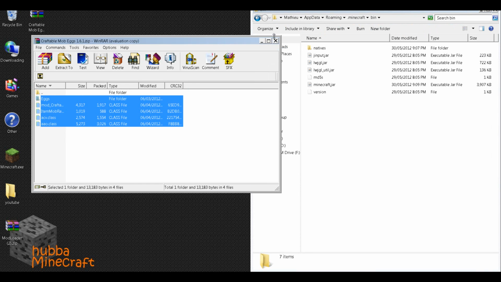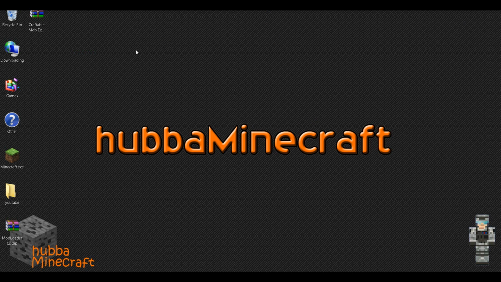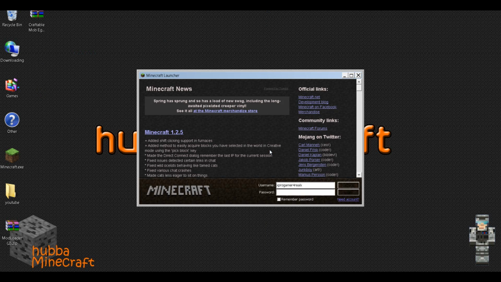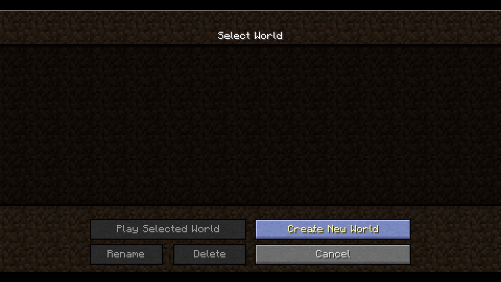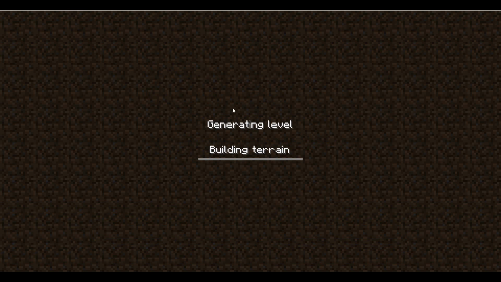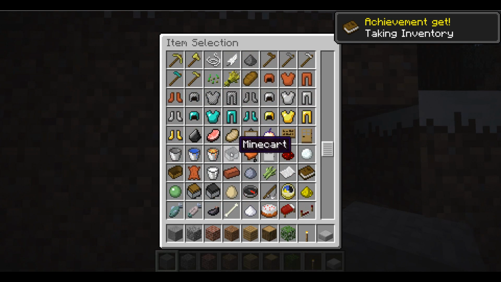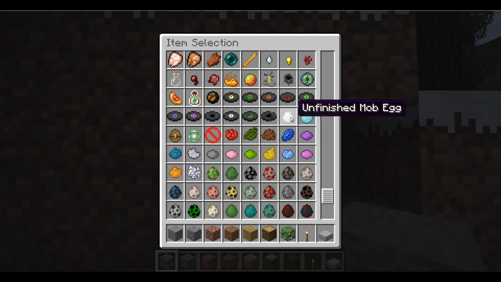Now, just to make sure that it's working properly, I'll go open Minecraft. And it's going to open. So it seems to be working. I'm just going to make 100% sure that there's items. And yeah, the mod has been installed.